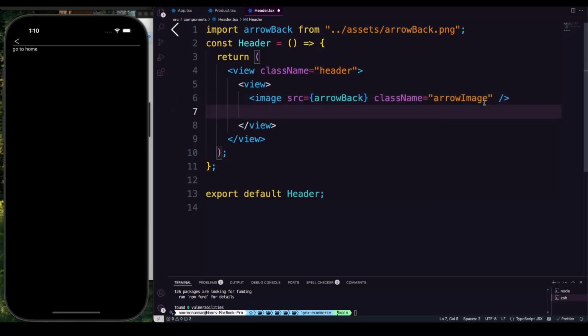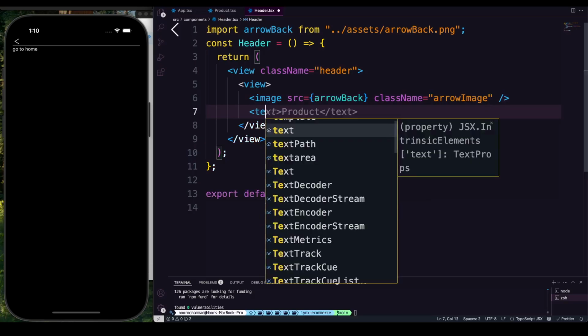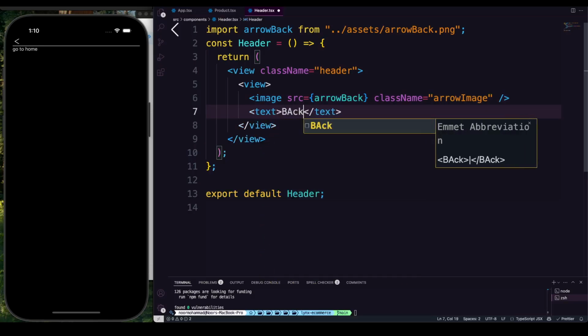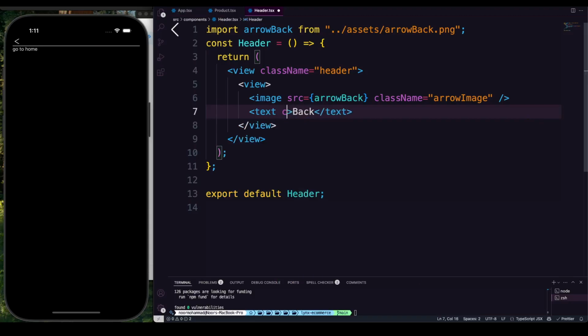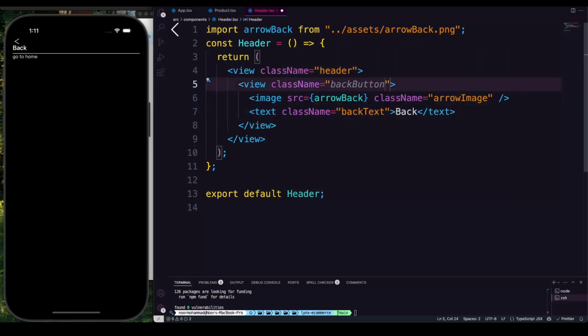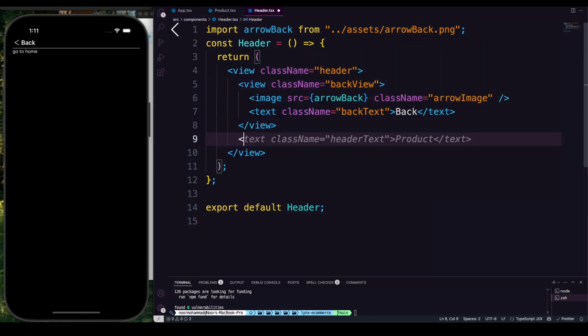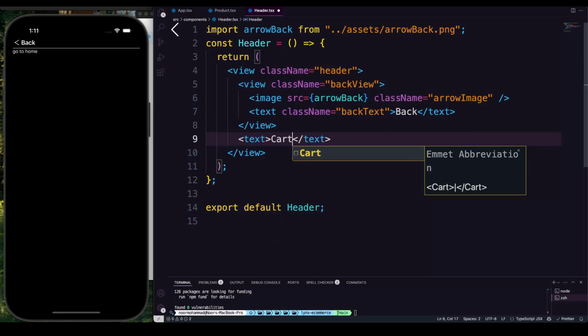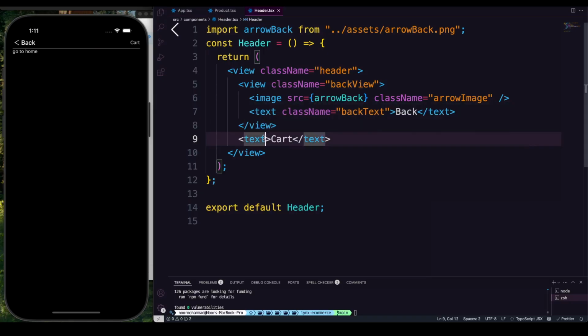And of course I'm gonna define that class name later on, and for the text I'll just pass back. Okay, and for this one put a class name which is going to be back text, and you can see the text is both together. And for this one I'm gonna put a class name which is gonna be back view, where we can view the backward data itself. And for this one I'm gonna pass another text which is just a cart icon parameter. So now you can see those things working perfectly.